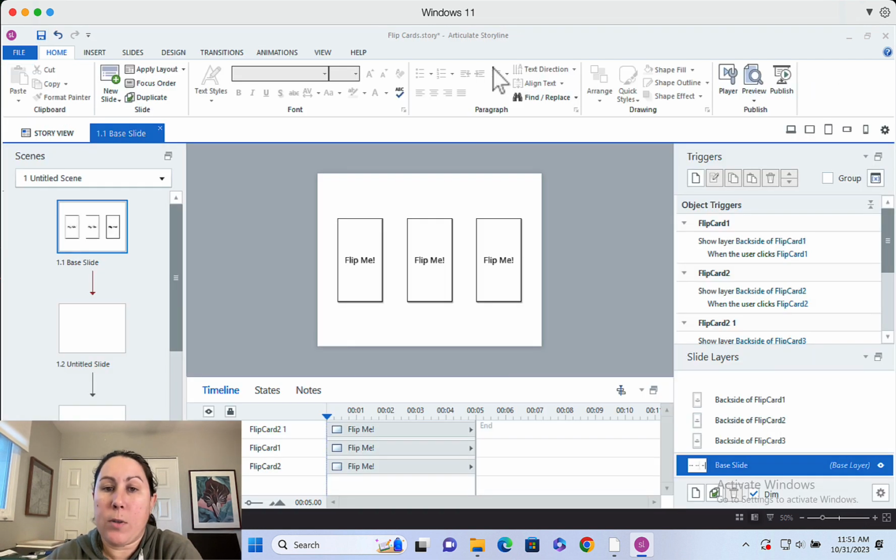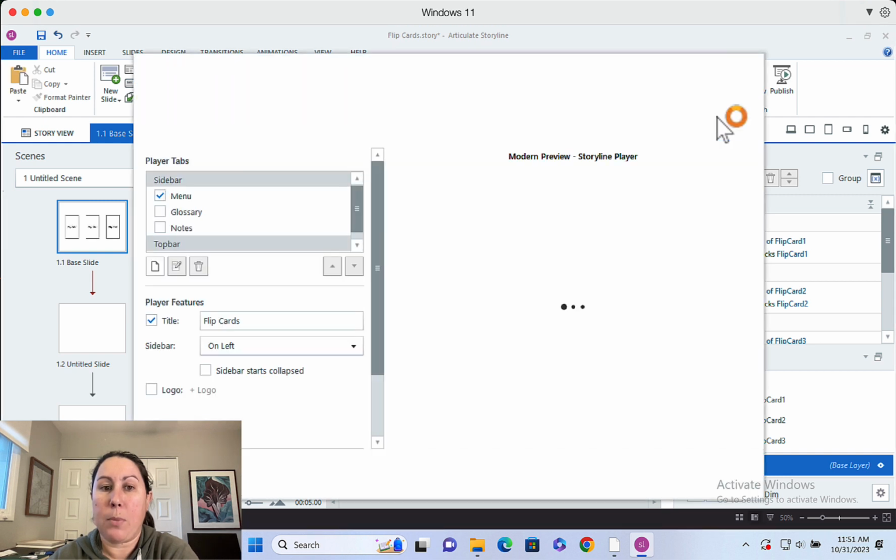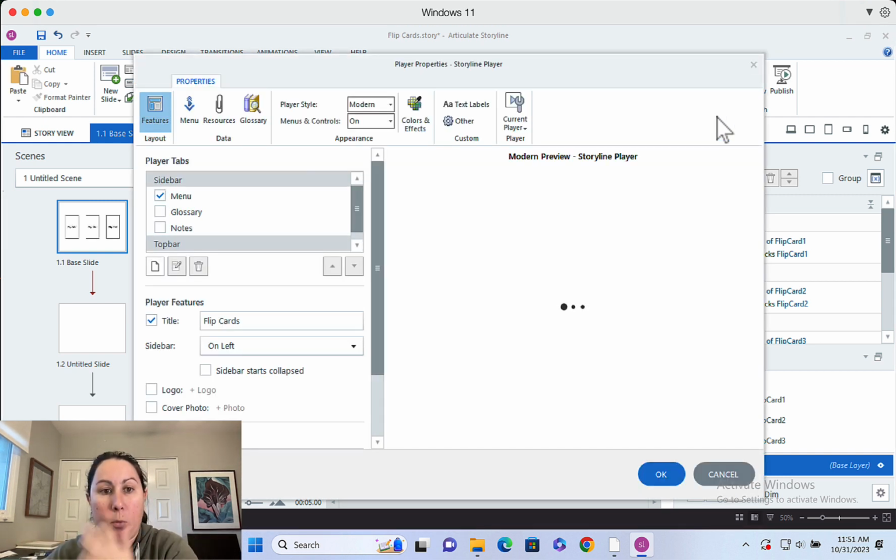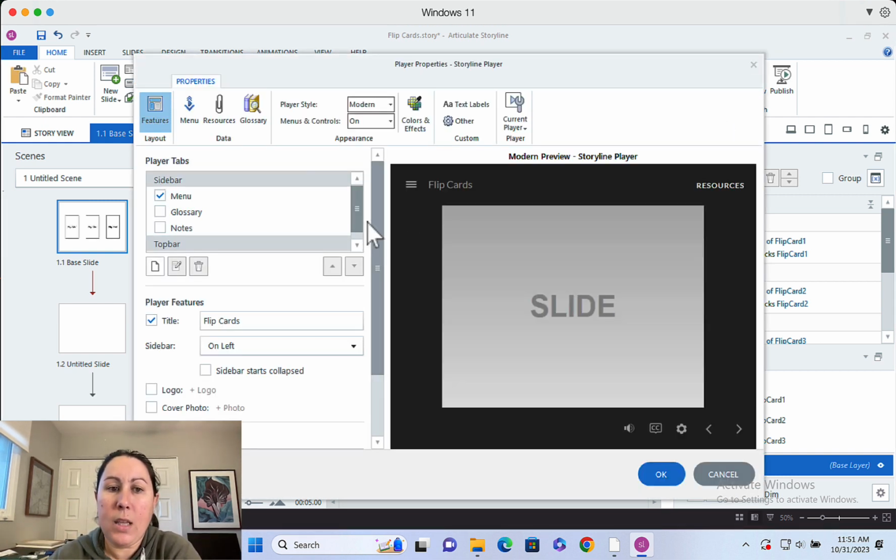Let's close my preview here. Everything that you need is up here in Player, okay? So I'm on the Home tab, click Player. It'll bring up a little tiny image of what your project looks like. And everything you need is over here, okay?